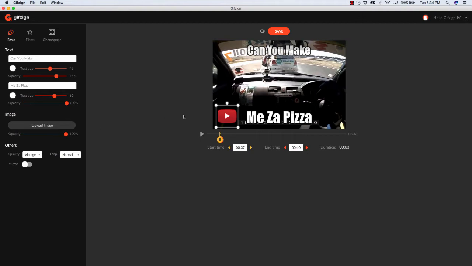And we will be able to choose what other sort of filters we want it to have. We can have it as a vintage version of the GIF. We can have it grainy or we can have it HD, and we can choose a loop. We can have it reverse or ping pong back and forth. For this case, we'll make it ping pong. We'll go HD, and we can also choose a mirror option as well.